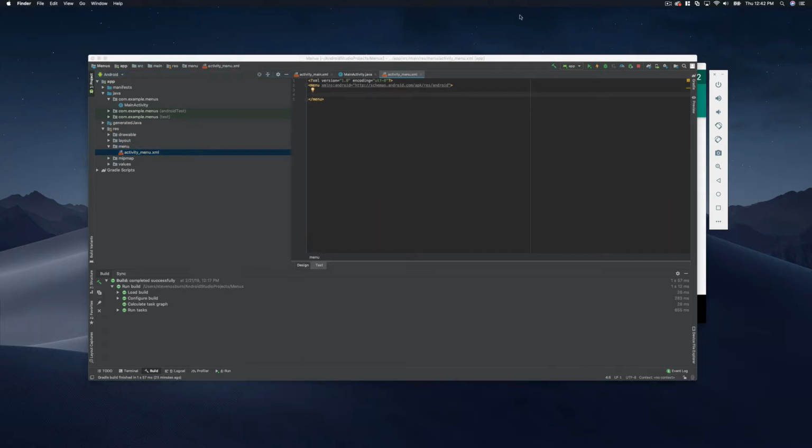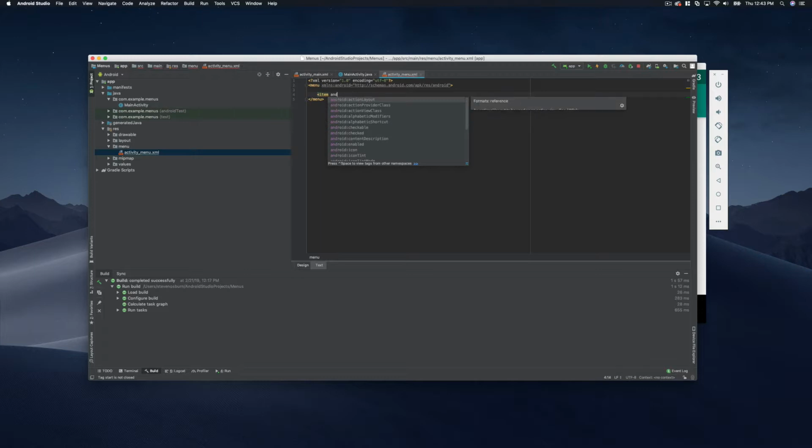Let's go ahead and add some items into our activity menu. This activity menu may allow us to be more dynamic in our design. So the first thing we're going to do is add an item and give it an android:id. Okay, and we'll just call them item1 and item2.